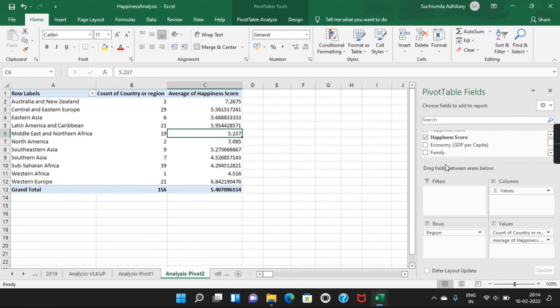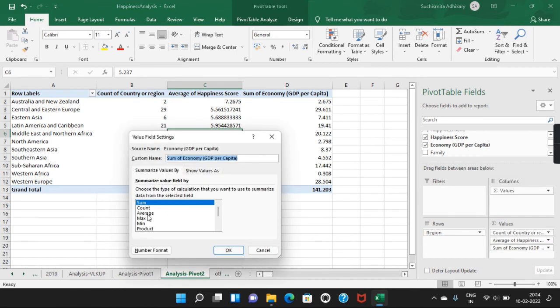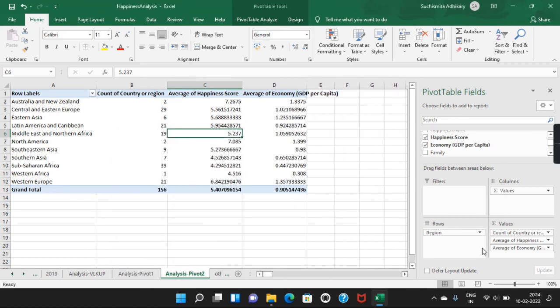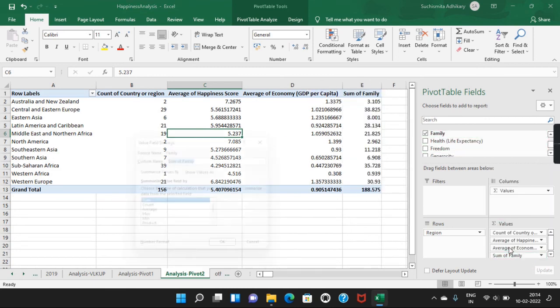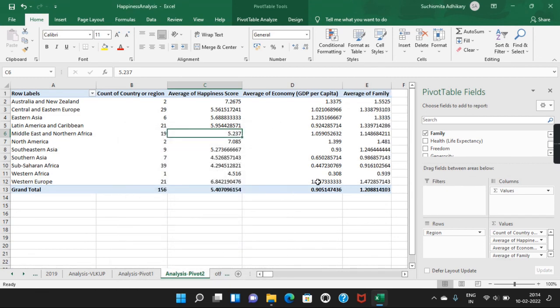Okay. Now again I will add economy per GDP capita. The same thing I can do with it. I can change it to average and so on. So this is the easiest way how we can add a pivot table. I would like to go even deeper into it in my upcoming videos, because we have a few more things which will be very handy for our further analysis, like computed fields and all. So I will go more deep into that in my next video.